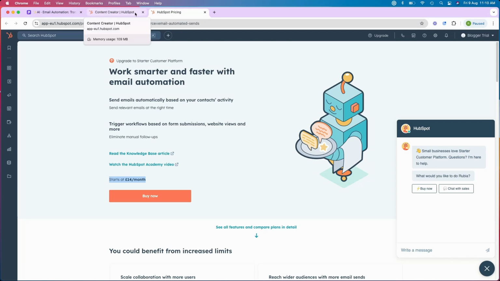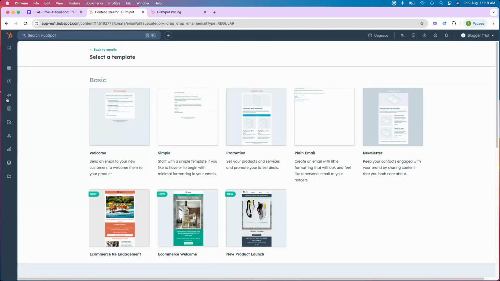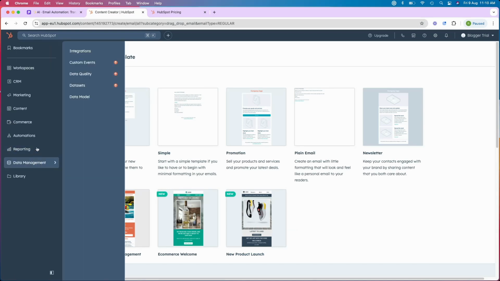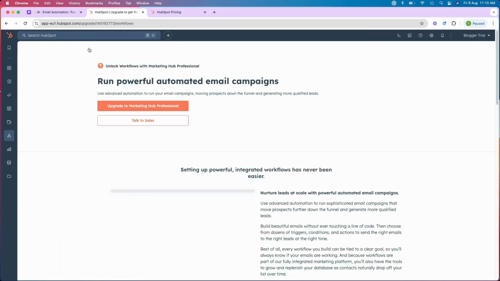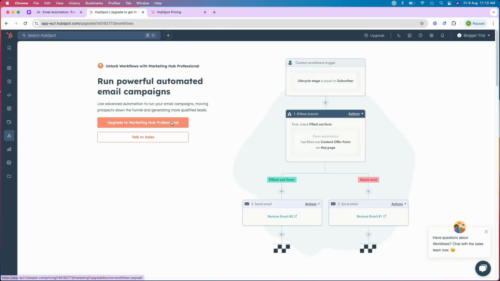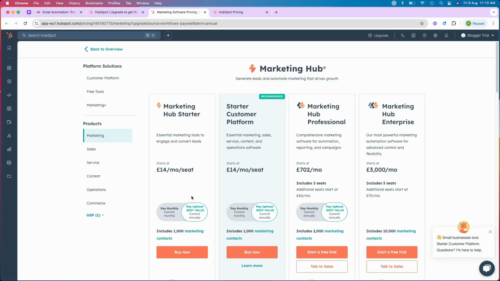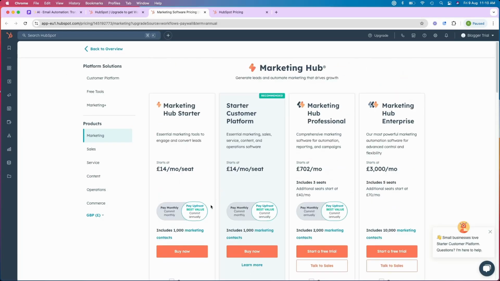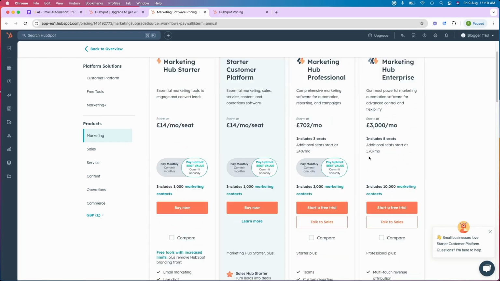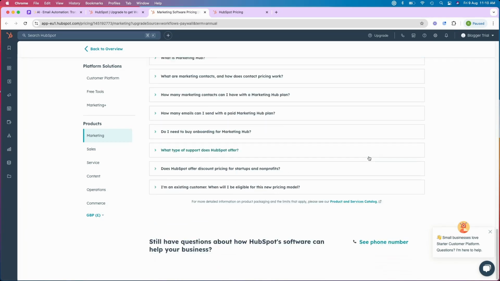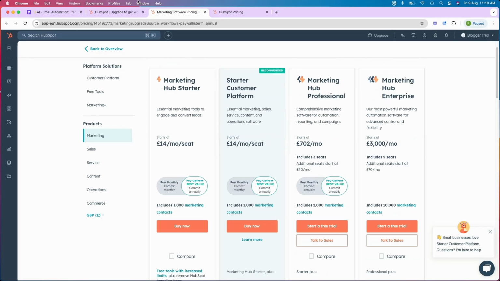But I can teach you how to create an email and create a workflow and try to automate it. Even when you go for automation, that is paid as well. When you click here, it says upgrade to Marketing Hub Professional, and you will still have to pay for it. Without payment, you can't use these features. Earlier, they had a 14-day trial, but now I'm unable to see the 14-day trial in these products.